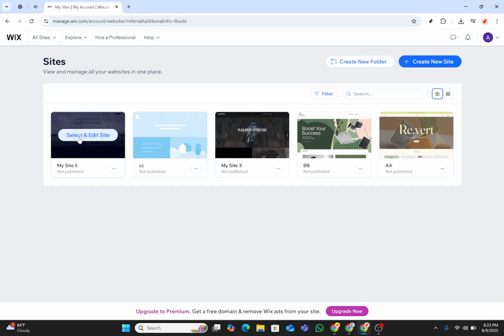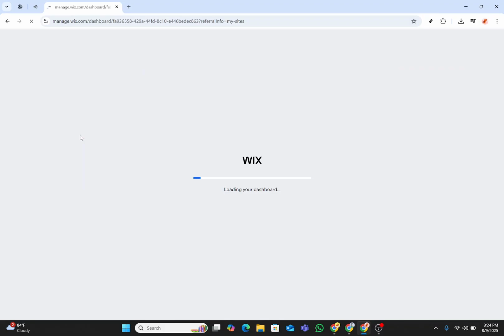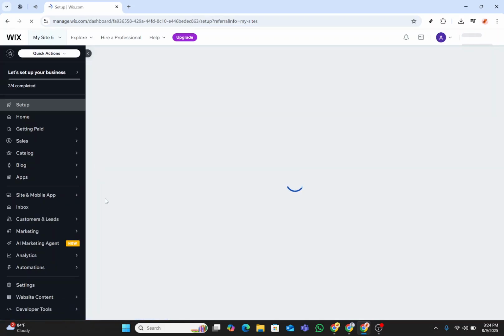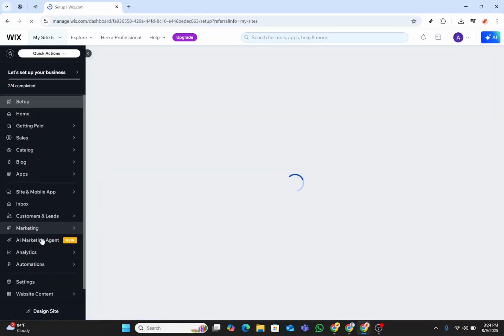Now locate the site you want to connect with Google Analytics. Hover over that site, and you'll notice an option to select and edit the site. Clicking on this will whisk you away to that specific website's dashboard. This space will become your primary hub for making changes and monitoring your site's performance.